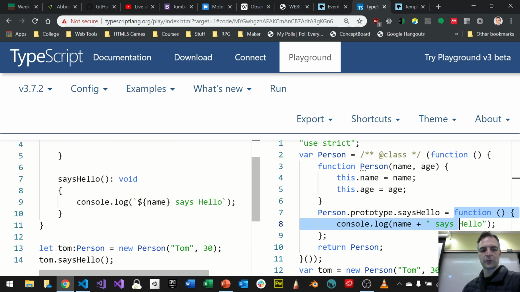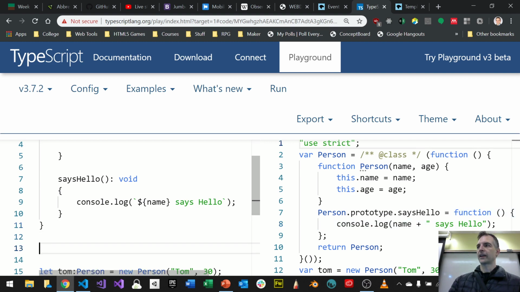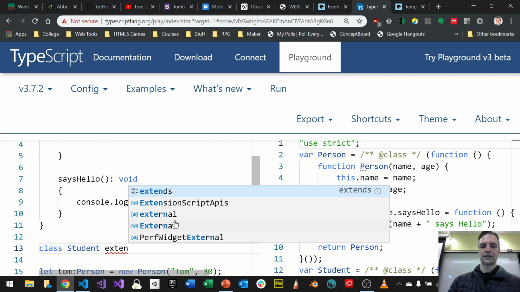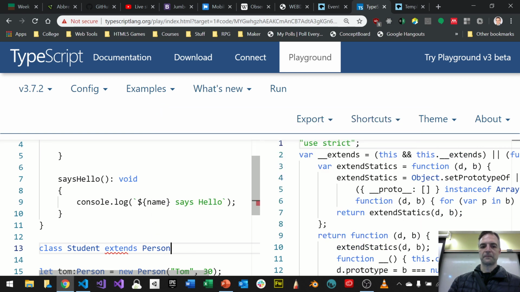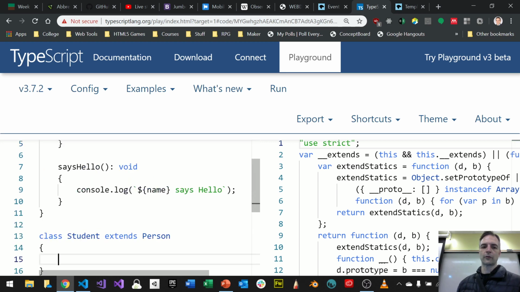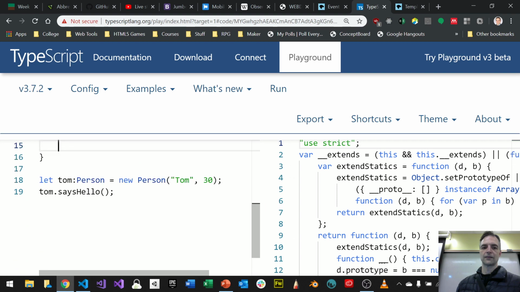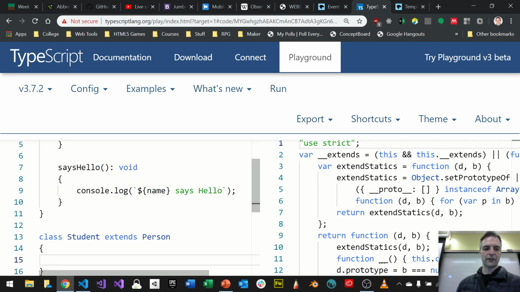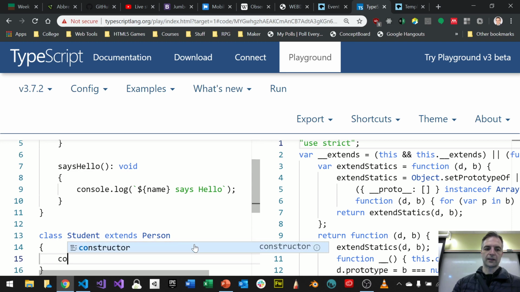And from an inheritance perspective, this is how inheritance works in TypeScript, really quickly. Let's suppose I have an object of type student. I can say class student extends person. And you've seen extends before. Where have we seen extends? Java, right? We see Java, it extends this thing, and I can say constructor.